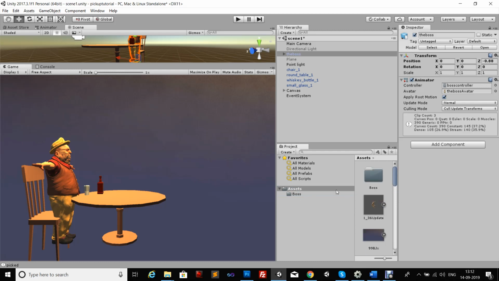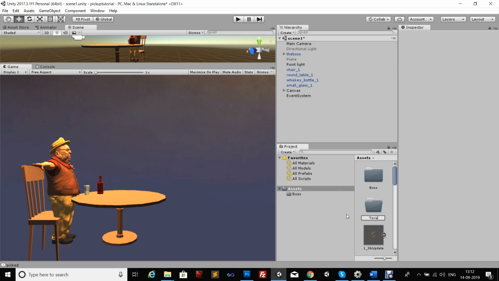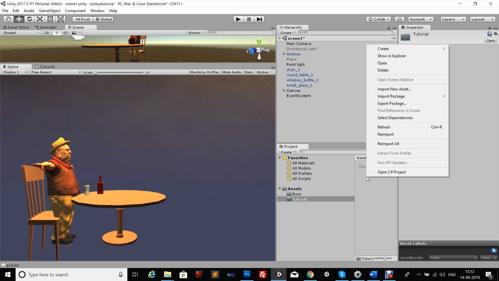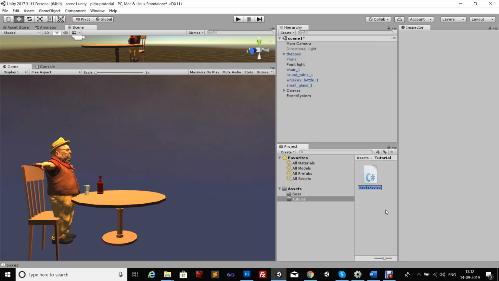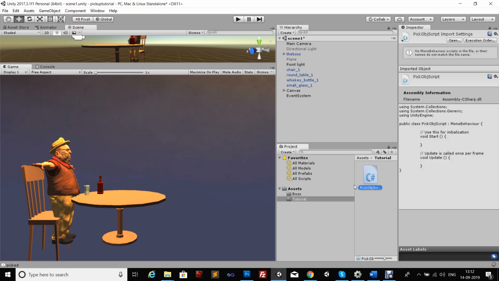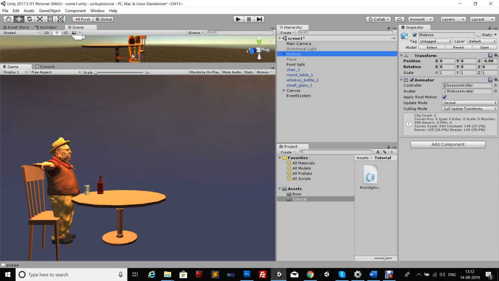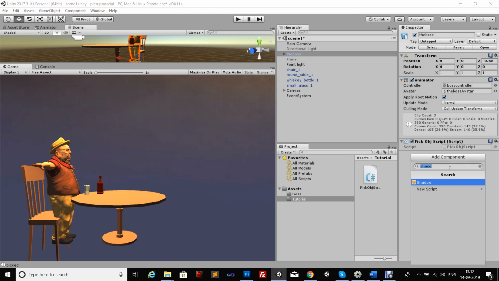Okay, so first thing, let me just create a folder here and call this tutorial. Now in this tutorial folder I'm going to create a new script and call this pick obj script. Now I'm going to put this pick obj script on my character here, the boss. Just drag and drop it here. Either you can add component from here and select the pick object, or you simply drag and drop it over the character.